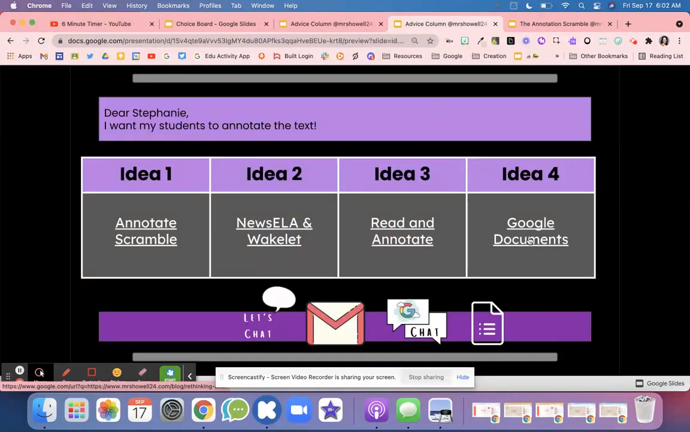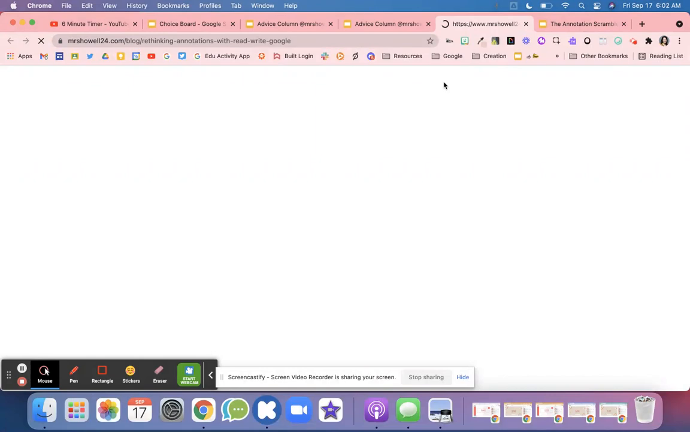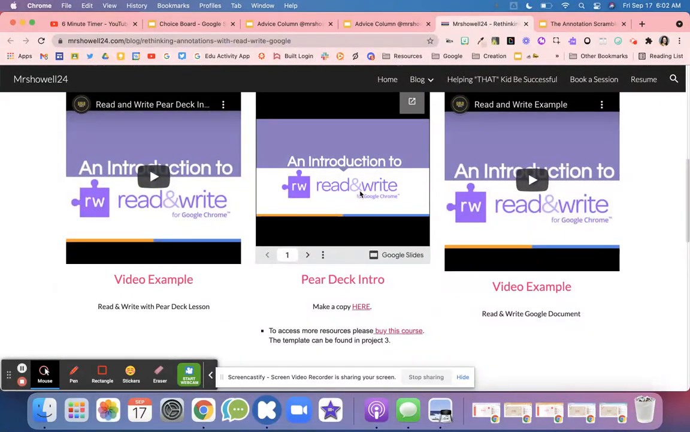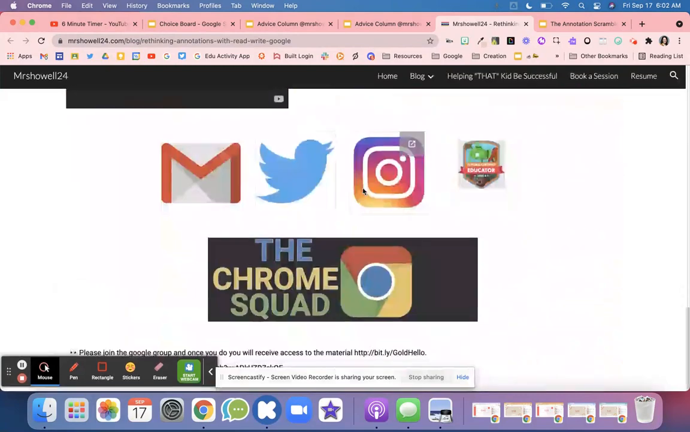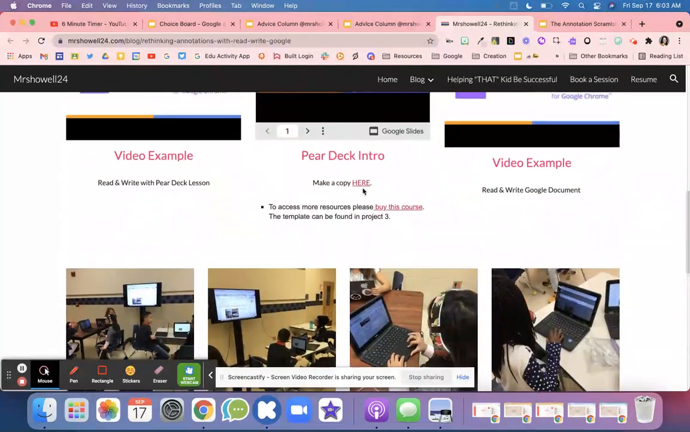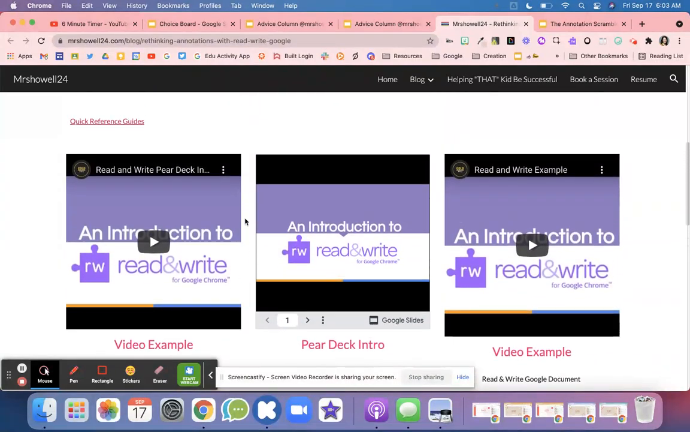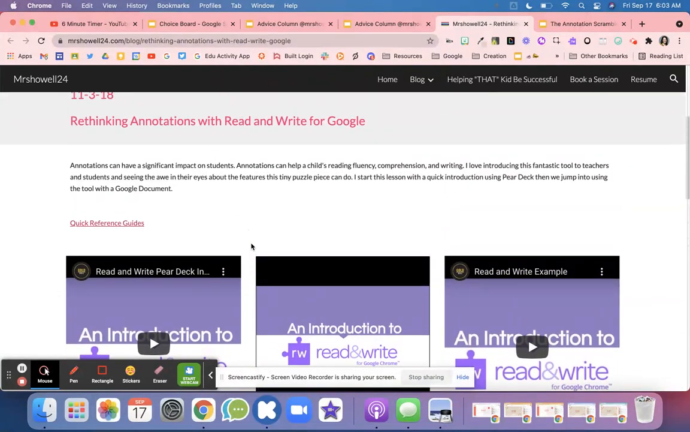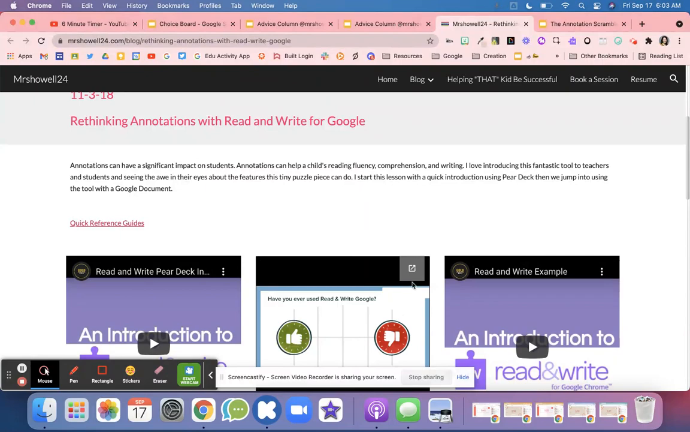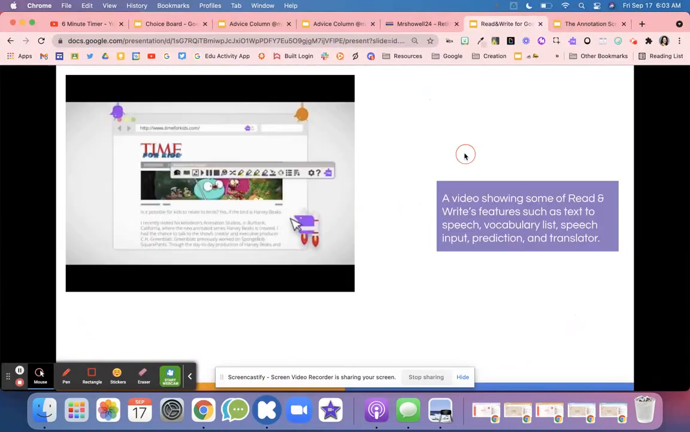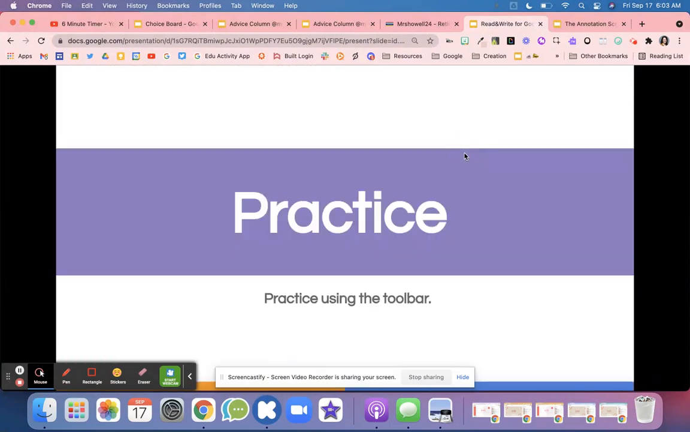And then the final idea, and again, we can customize any of these for your classroom, is just rethinking annotations with Read and Write for Google. So this blog post has a ton of videos and just kind of resources on Read and Write, but you're able to have your students use Read and Write, and they can then annotate a tool. So this goes over the entire toolbox.